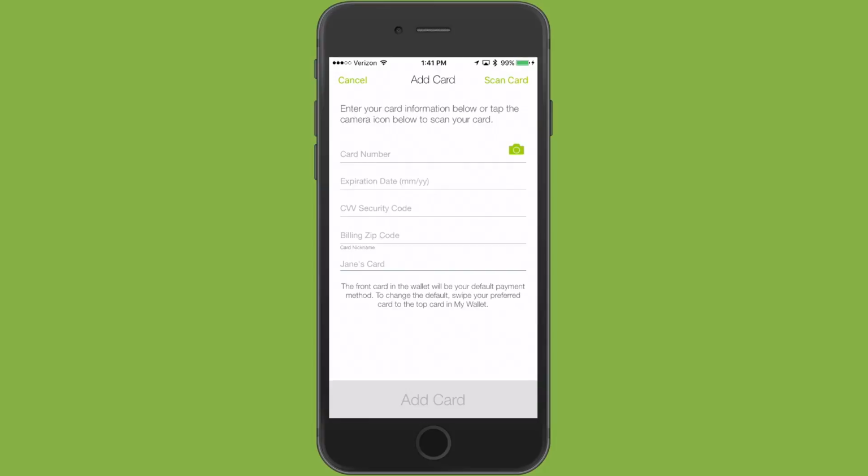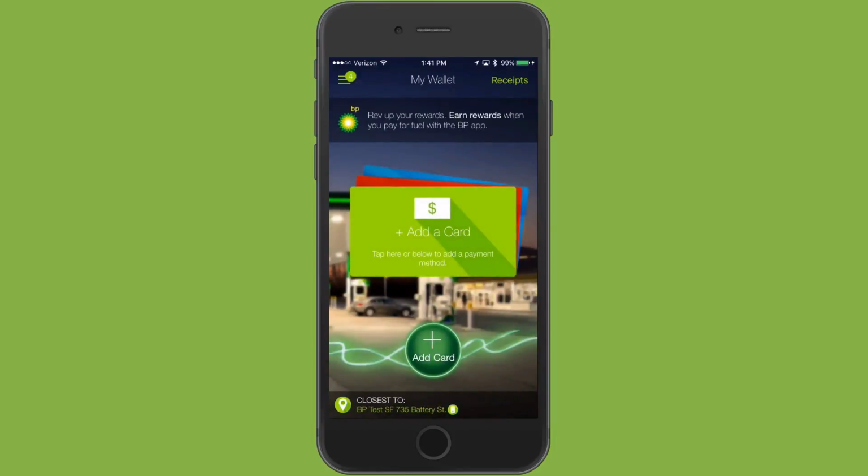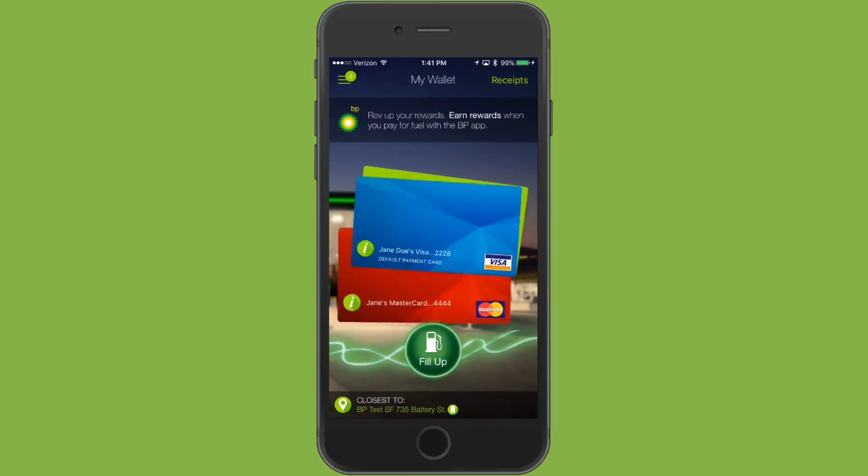Once the card is added, it'll be added to the stack. The front of the card is a default payment card. This can be changed by swiping up or down.